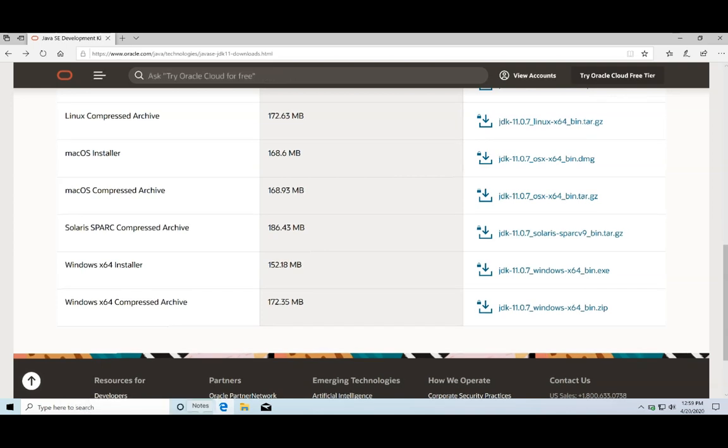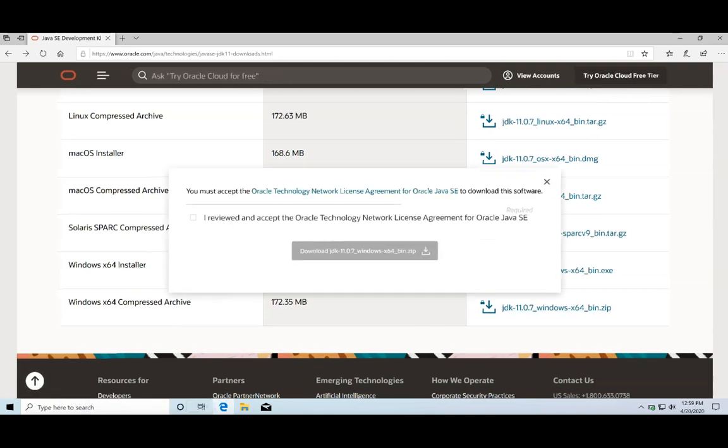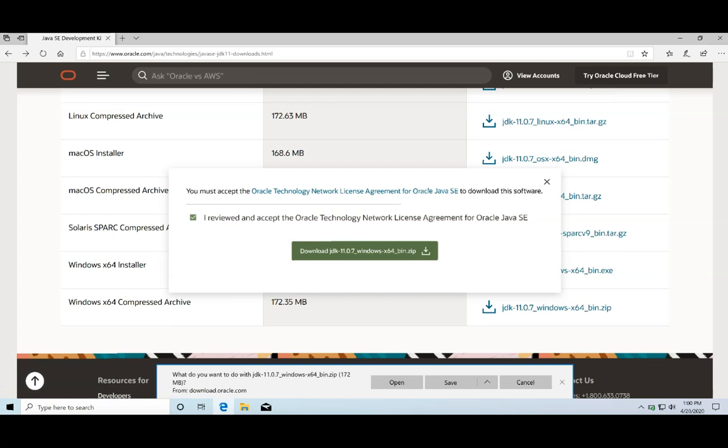We will click on Java JDK download Windows 64 compressed archive file to download it, and after that, we can agree to the license agreement to be able to download the file. And also don't forget to be logged in or sign up with a new account to be able to download the file from Oracle websites.